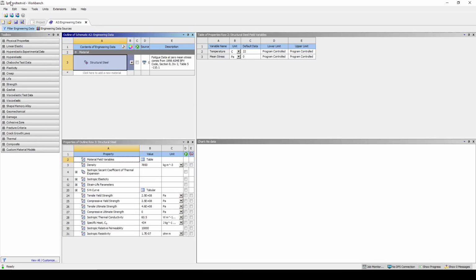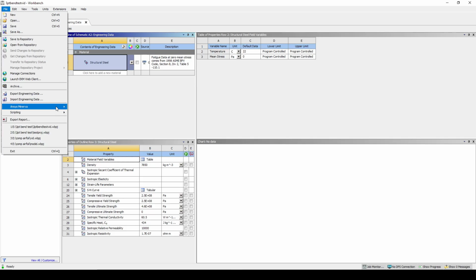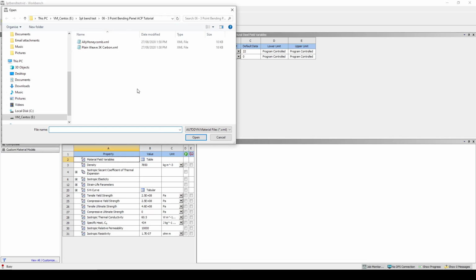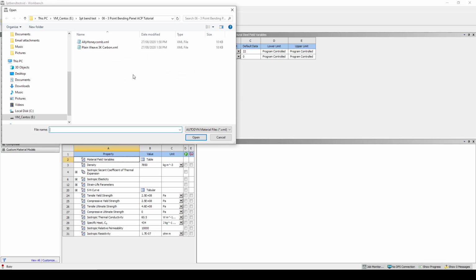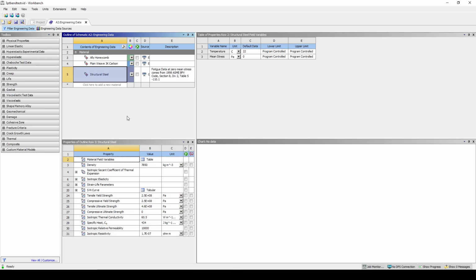Now we want to go File and Import Engineering Data. So you'll have a folder which contains engineering data for two materials. We have the honeycomb and we also have the plane weave. So let's import them both. Or if the material data isn't available, use the material data found in the Ansys library.